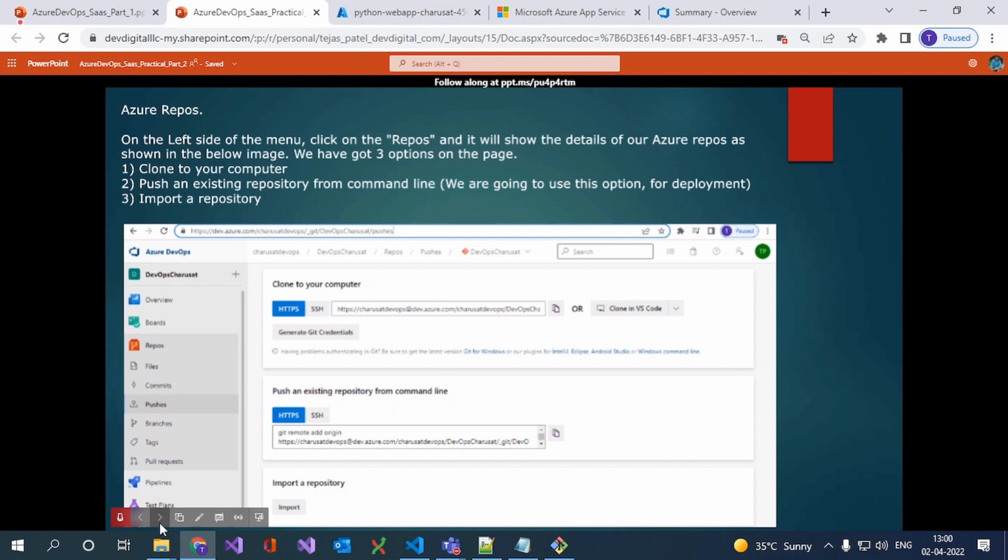Okay, so what we are going to do is that we are going to click on the Repos.